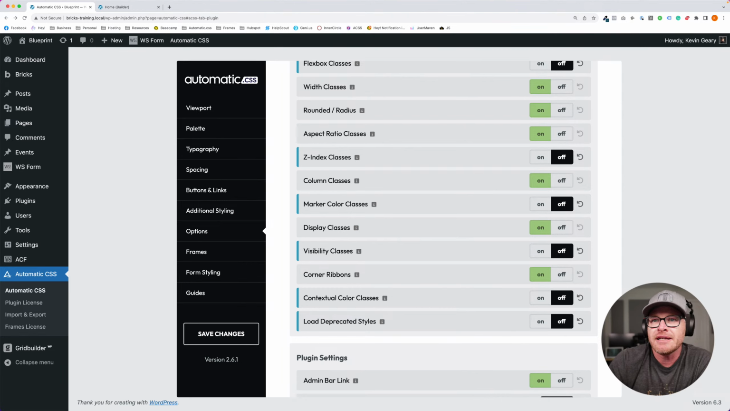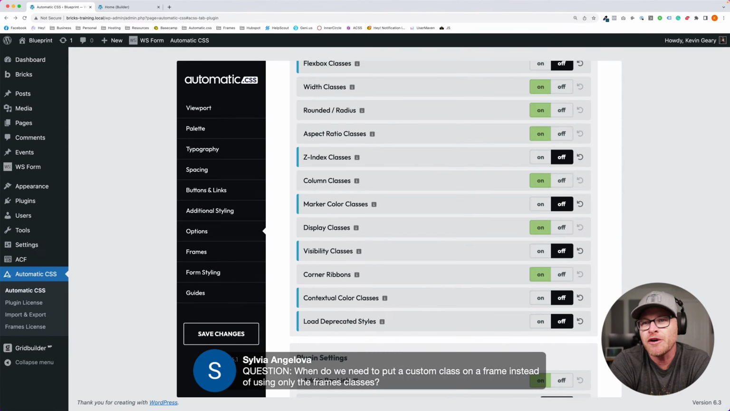All right, let's see. But you do have another question. When do we need to put a custom class on a frame instead of using only the frames class? Okay, that's another frames question. I thought it was going to be custom class versus utility class. We'll do that one on the frames one as well.